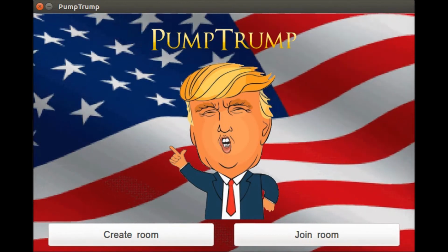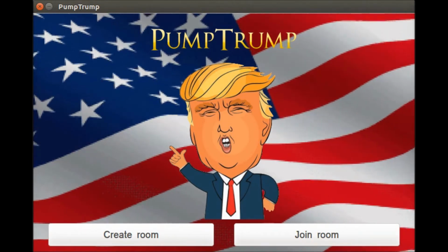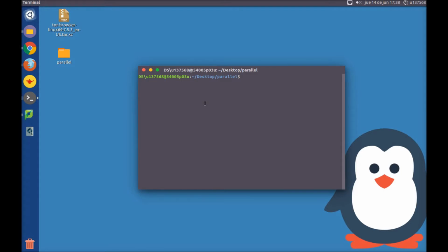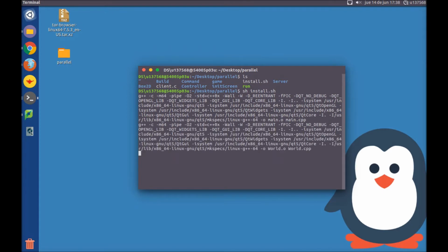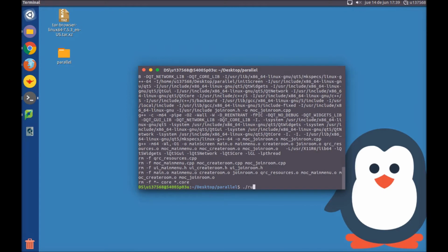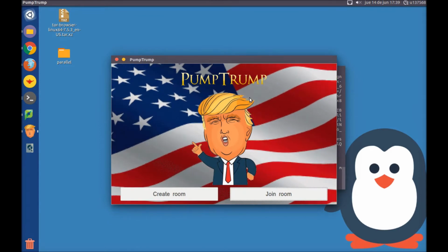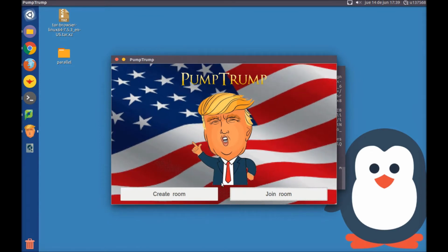First of all, you have to clone the Git repository and open the folder. In the folder, you will find a file called install.sh, and you have to type in the command line sh install.sh. This is how you compile the game to be able to run it afterward. Once the installation is done, you type ./run, and the main screen of the game will open.